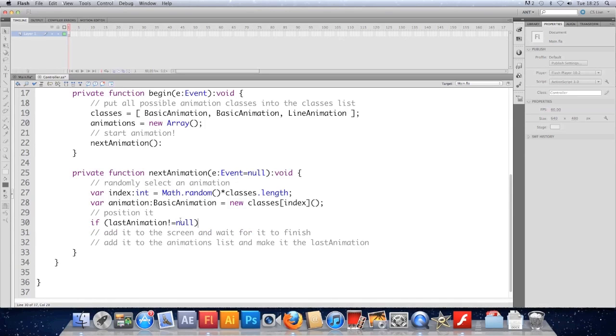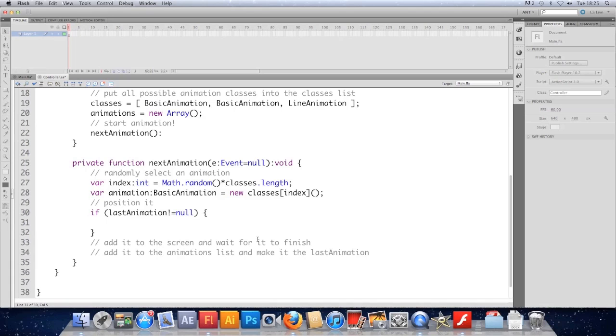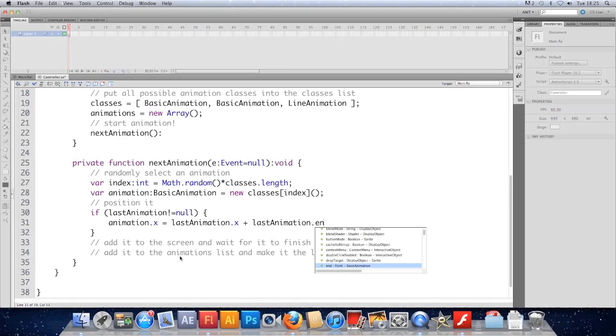So if we have a last animation, you can also just have if last animation. That should do the same check, but I'm going to leave the full version in so we can see what's really going on there. If we have a last animation to work with, we want to position the current animation at the end of it. So we'll do animation.x equals last animation dot x plus last animation dot end dot x.